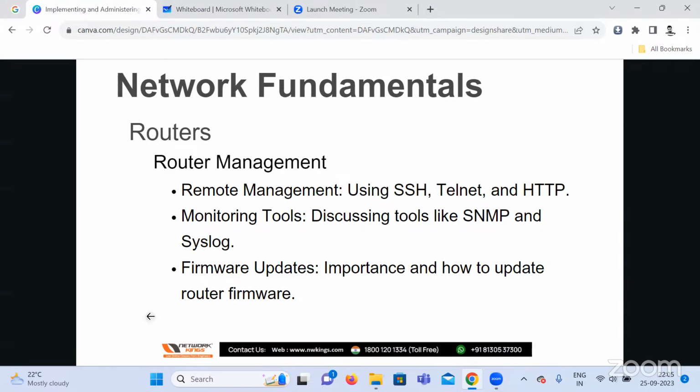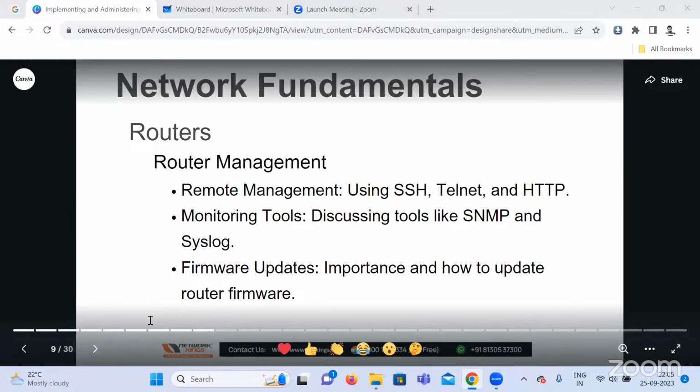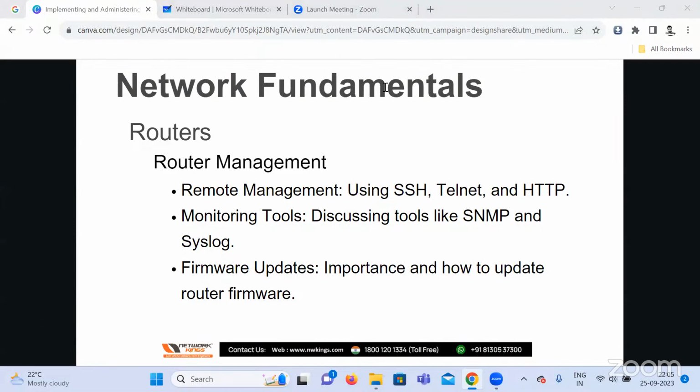You can see some images. Okay. Fine. So yes, next we have firmware updates.